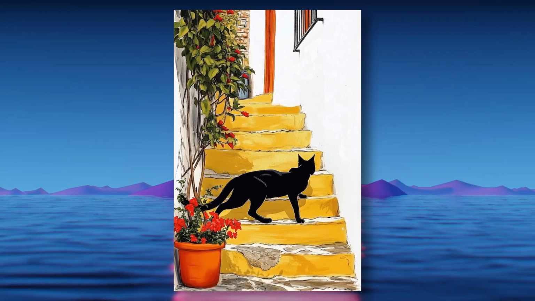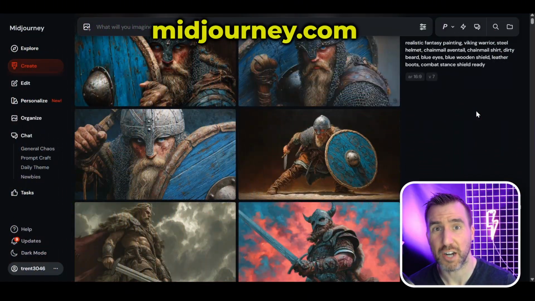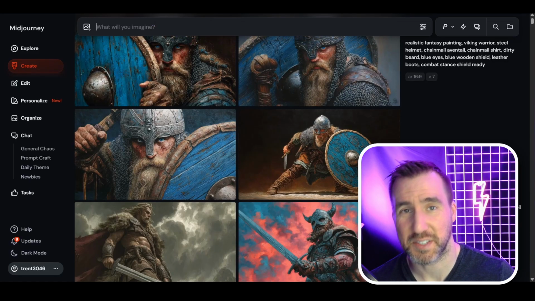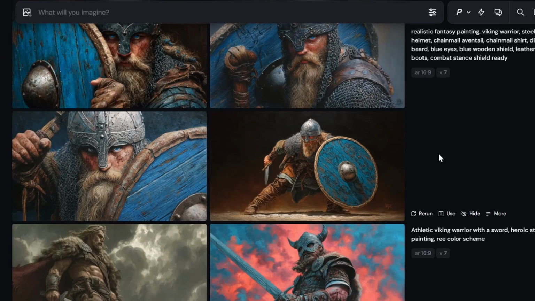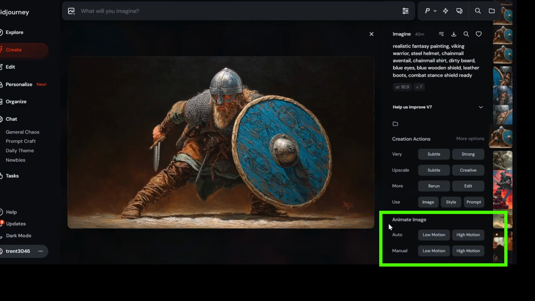So let's look at how to make videos in Midjourney. The process starts with an image. You can create the image in Midjourney itself or upload it from your personal computer. This image-based process is very nice because it gives you lots of control over what you get. So I've generated some images here. Let's create a video for this one. I'll click on it, and the buttons for animation are down here.